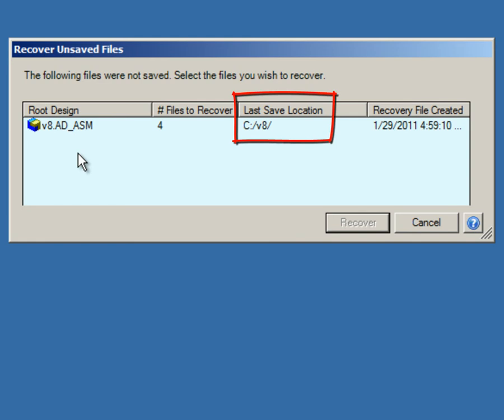Last save location. This refers to the current location where any items you previously saved are, if the location exists. For new parts that have never been saved, this will display File has never been saved. Recovery file created. The time when the restore file was created.